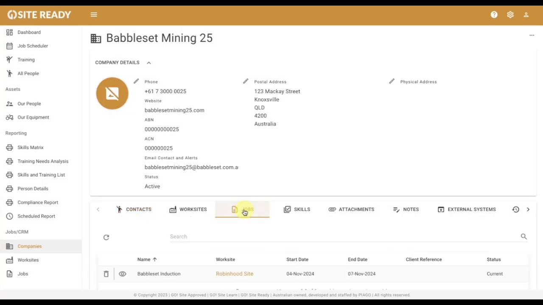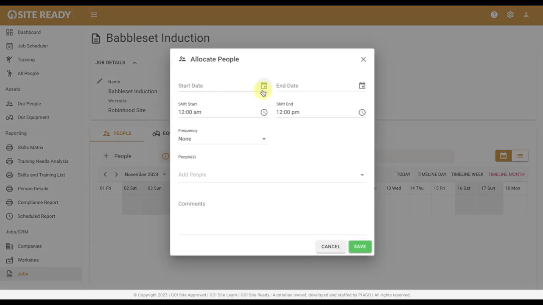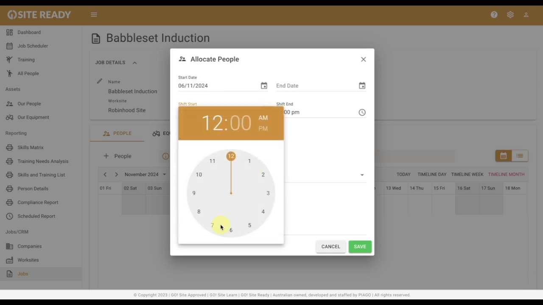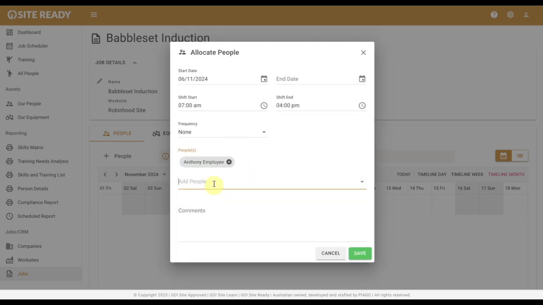The Jobs tab is where you can view scheduled jobs and add or update personnel or equipment to the worksite. You can set specific start and end dates, times, and frequencies, and add the personnel who will be allocated to that particular job for that worksite.